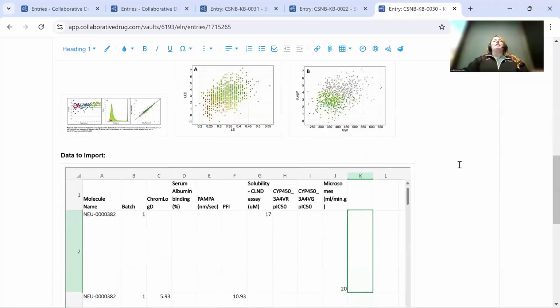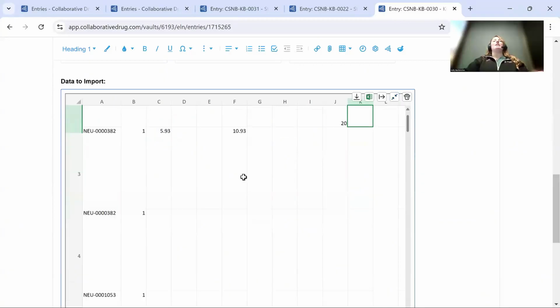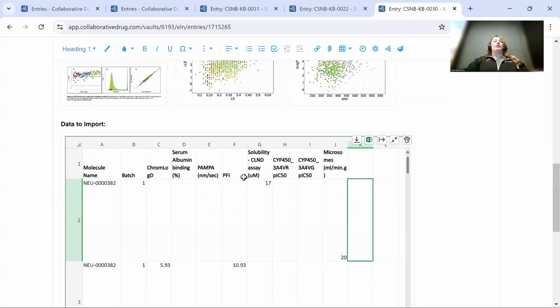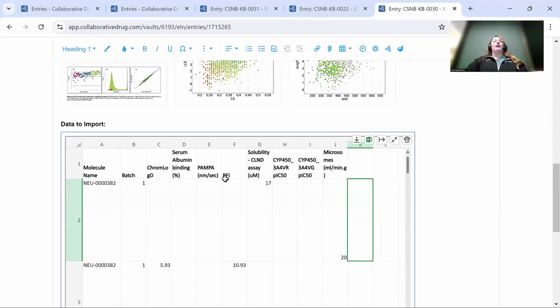For files attached that are Microsoft Office files, you have the ability to expand the file and see the entire file here in line with your ELN entry. And we have an integration with those Office documents, so you can open those Office documents in your browser so that you can make edits, and the edits will save in your entry once the page gets refreshed.